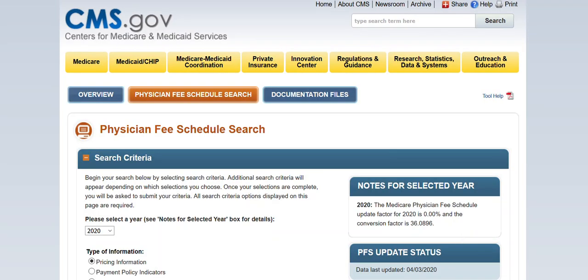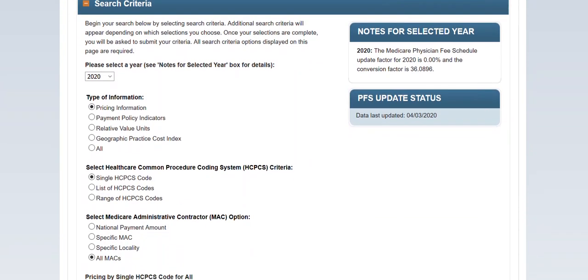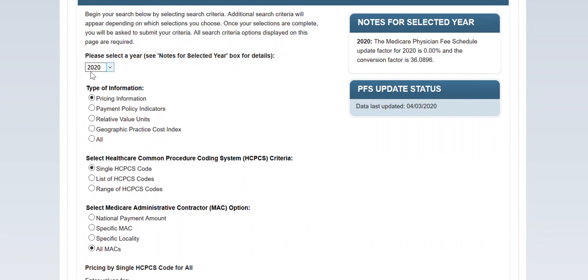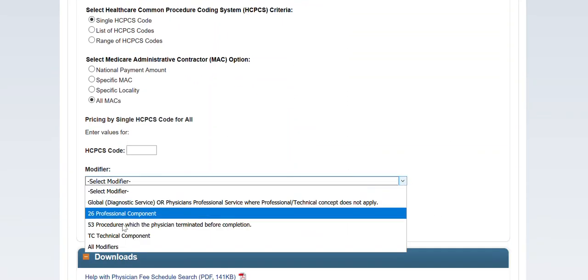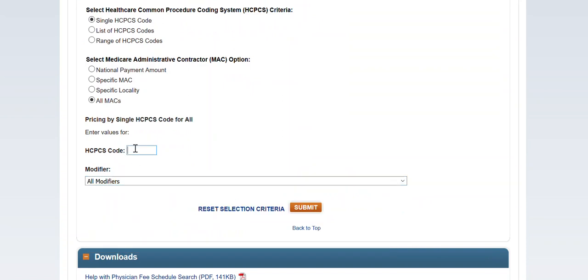And then once I have it here, I'm going to go ahead and make a couple of choices on their form. I'm going to make sure that I'm using it for the year 2020. I'm going to go ahead and tell it I want pricing information. I'm going to go ahead and just look for a single code, but you could also look for a range of codes. And then I'm going to go ahead and use all modifiers. And then I'll go ahead and put my CPT code here, 65205. Now that's the same one that we selected earlier from the CPT website. I'll go ahead and hit submit.